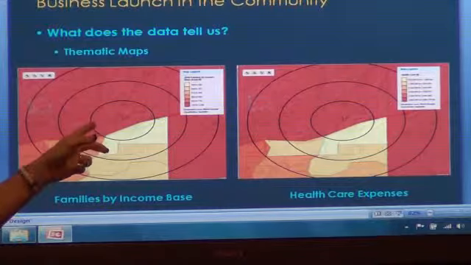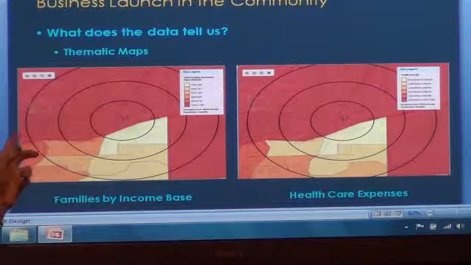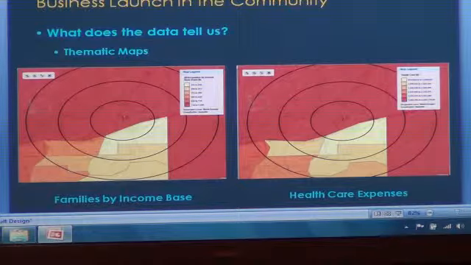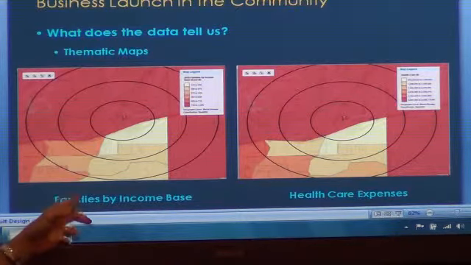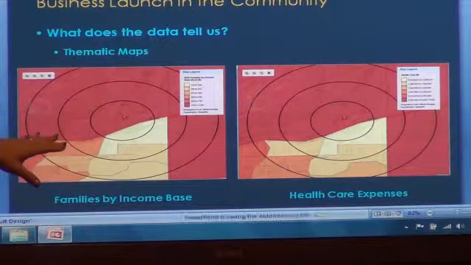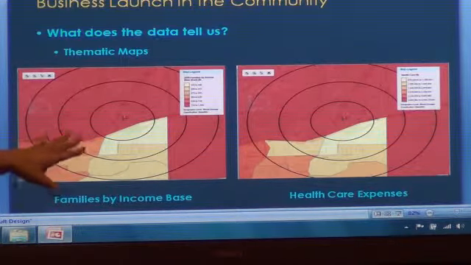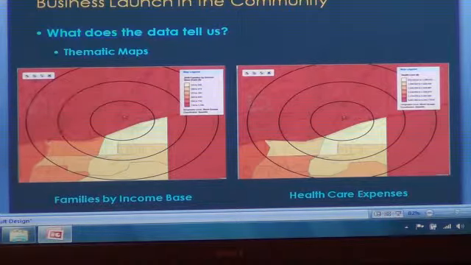So this is 0.5 miles from here, this is 1 mile, and this is 1.5. And then I can say, okay, based on those reports I ran, tell me in a color-coded sense what it means. So this one on the left, and I know it's kind of hard to see, shows you families by income base. So it gives you a scale of how much people are making. The red, obviously, are the areas where people by household make more money. And again, this to me is not as populated, so that's part of why it's red.